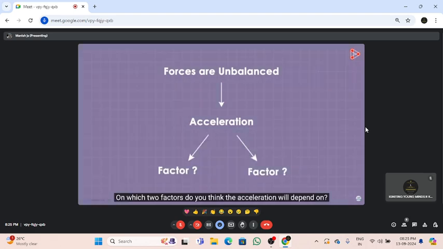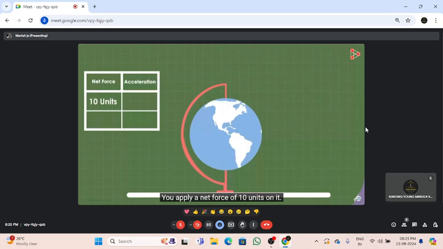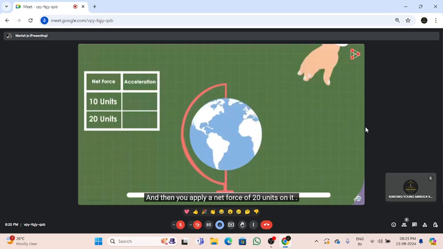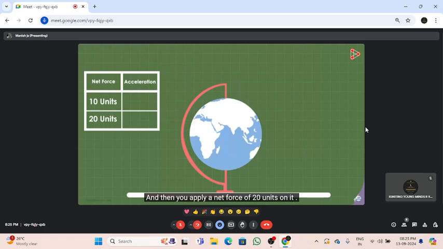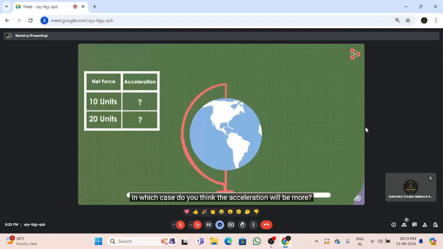Let me repeat my question. On which two factors do you think the acceleration will depend? Okay, you apply a net force of 10 units on it. And then you apply a net force of 20 units on it. In which case do you think the acceleration will be more? Of course, the one in which the force was more. What it depends on is net force. If it's more, then more will be the acceleration. If it's less, then lesser will be the acceleration. Acceleration depends directly on the net force.